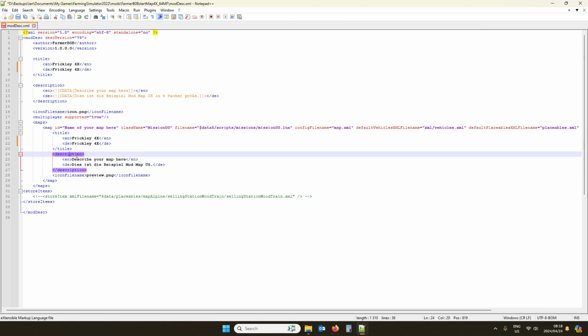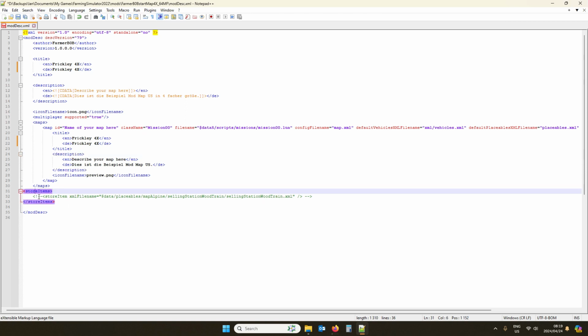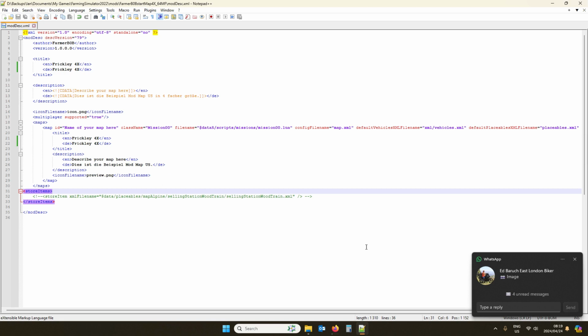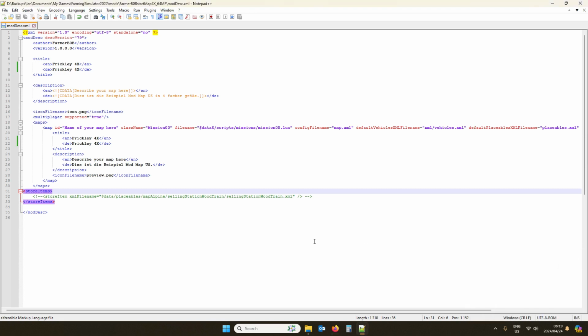Describe your map here. We can put a description in there. I'll copy the description from the downloaded map, because that way it will all be fine. Selling station with train. Okay. Frickley doesn't have a train, guys. It doesn't have a train set up on it. I don't think I did. No, I didn't put a train on it, did I? I can't remember now. We'll see now when we bring it. But if we did put a train, we can obviously add the selling station train and all the stuff there. Good. All right, so next thing's up.